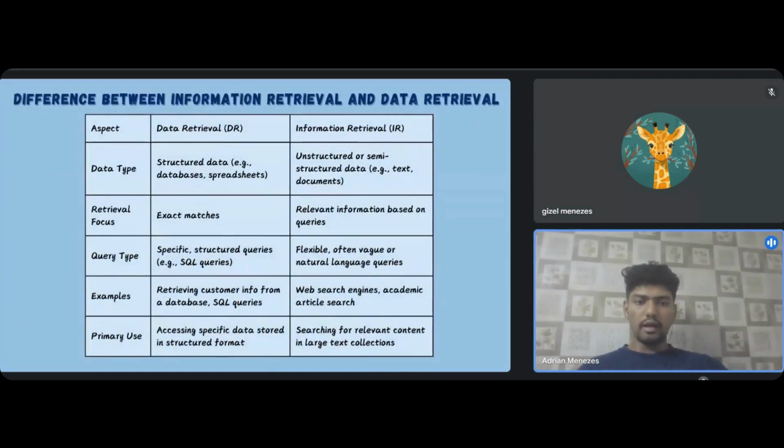Now, we will look at the difference between information retrieval and data retrieval. It is important to distinguish between data retrieval and information retrieval. Data retrieval involves retrieving exact matches from structured data sources such as databases using specific queries like SQL, for instance, retrieving customer details from a database. Information retrieval, on the other hand, deals with unstructured or semi structured data such as text or documents and responds to flexible or natural language queries.